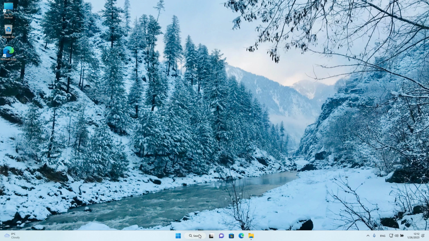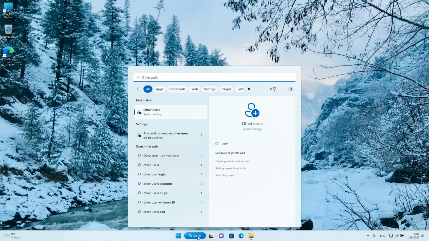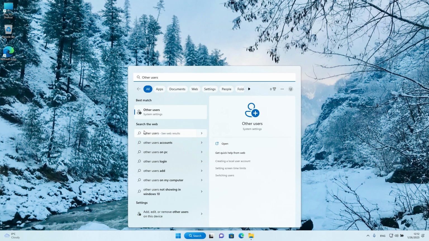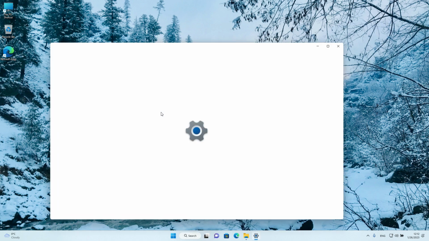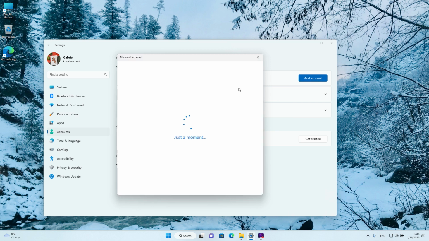Left click in the search at the bottom and type in other users. And left click on the system settings icon that you find under best match. And we have the option to add another user over here by clicking the add account button. So I'm just gonna left click and see how we can do this.